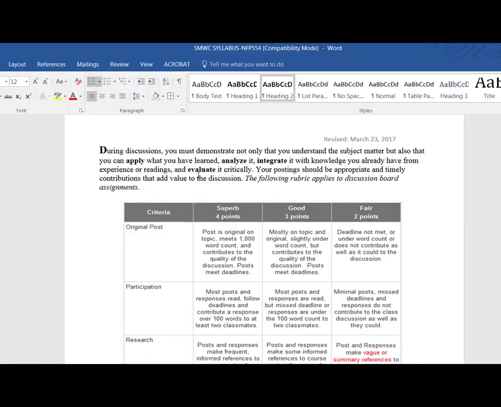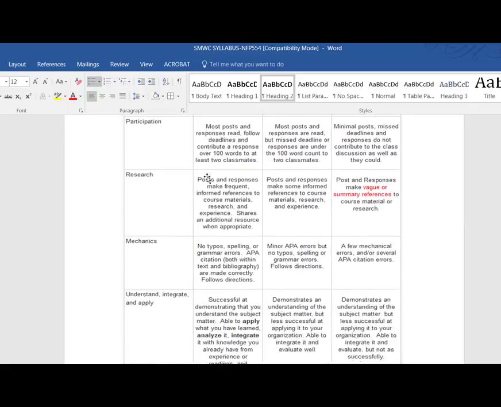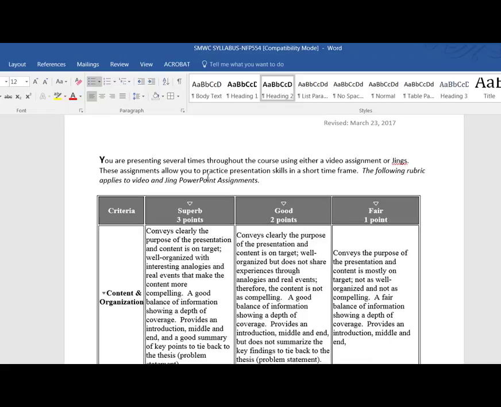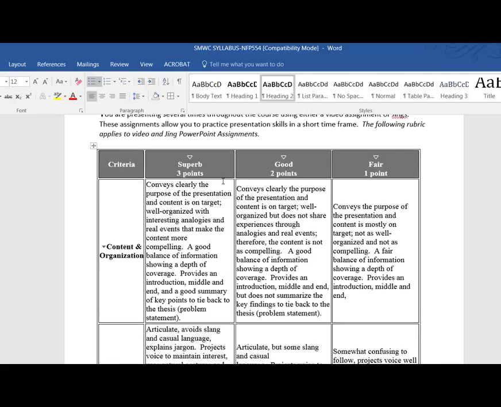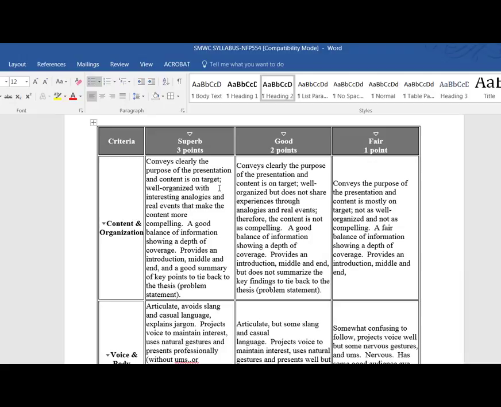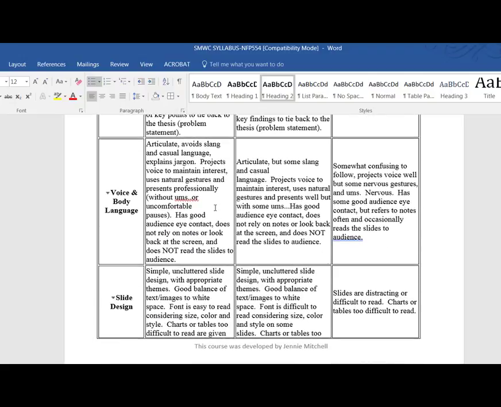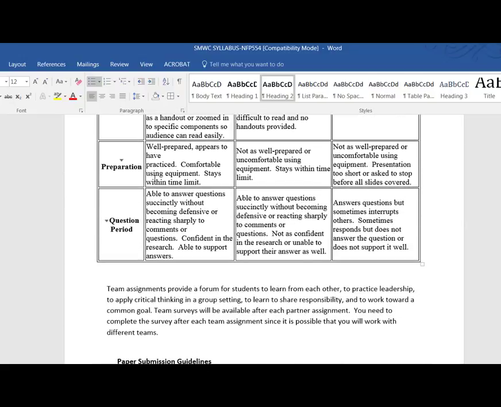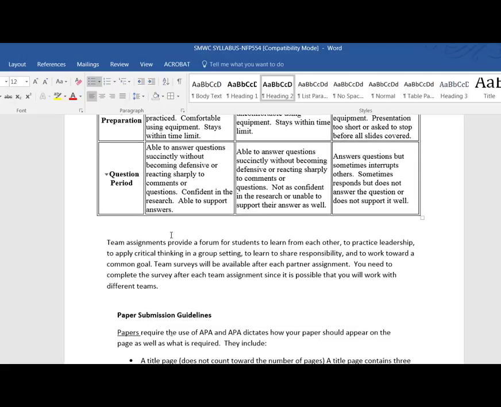And then we have our discussion board rubric, and we also have our rubric that applies to video and PowerPoint assignments. This rubric is slightly modified from the one that is used for your final project for the actual program. So I like to use the same presentation rubric that they use for the final project, so that you get some practice in. You can see that one's in there, and it looks a little different because of the way I've copied it in.